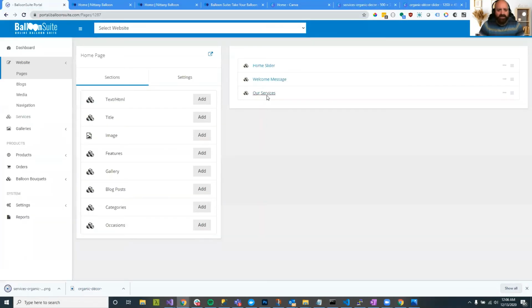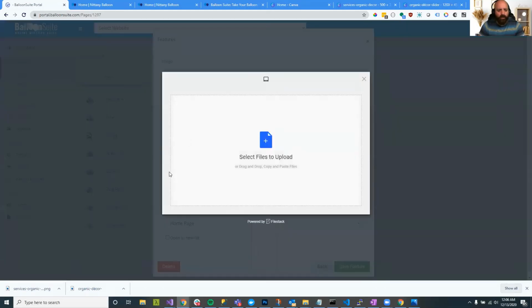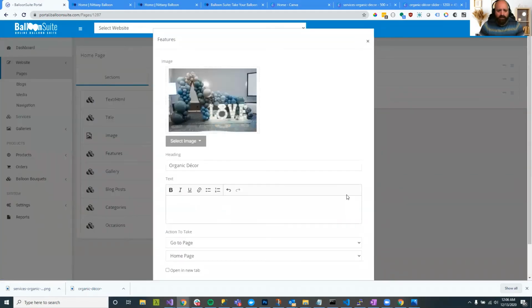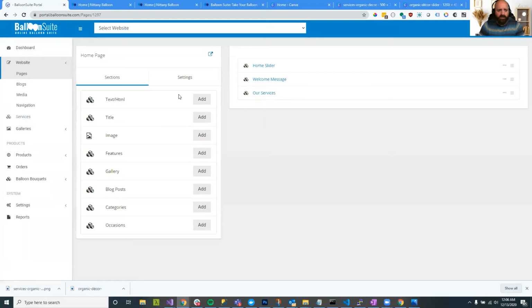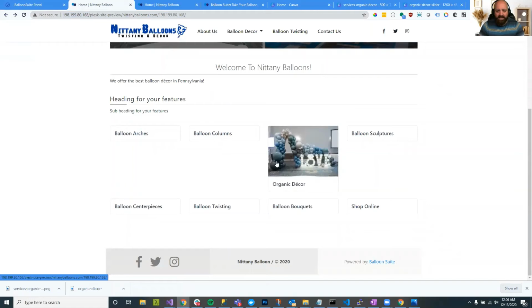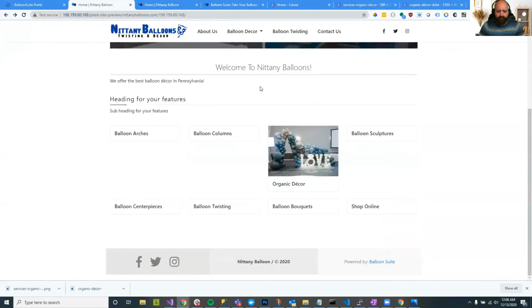Then we come in here to our services, find organic decor, image, upload new image. Come back here. Now you'll see it has an image. Click it, and it takes you to the organic decor page. You'll notice, that's what I'm talking about: if the box is not the same size, you get this white space below, which doesn't look as good. Having all the images the same size is going to make sure they fit together very well.